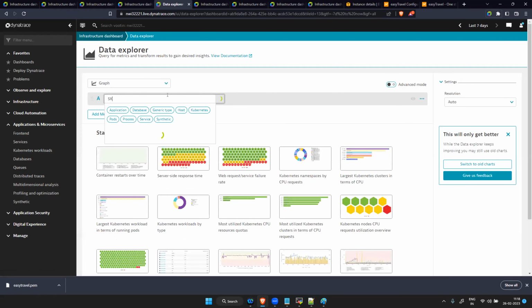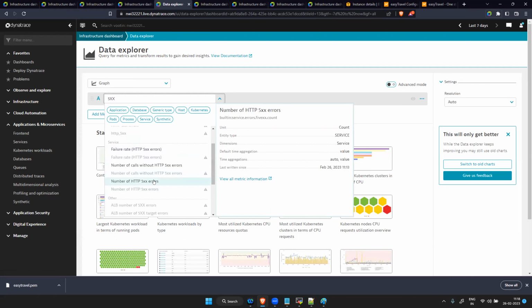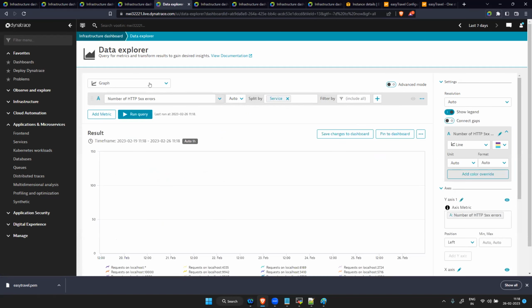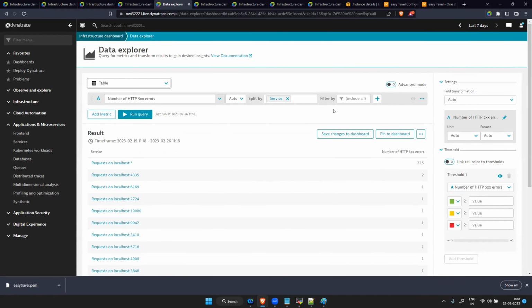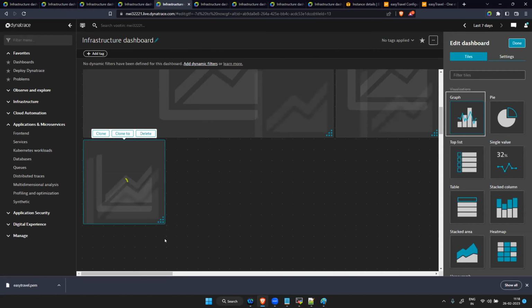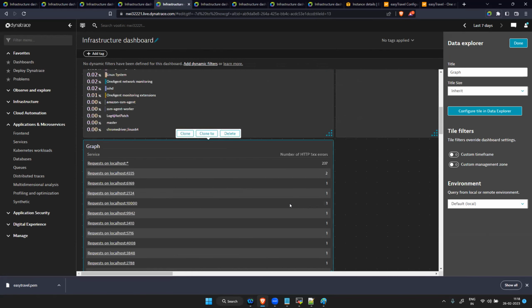And you type 5xx. So see, failure rate. I don't need failure rate. A number of 5xx errors. Okay. I want that. Split by service. Run this. You can have a table. And you can see. Save changes. So if you wanted it for a specific service, you can select that and save changes. Okay. So are you getting my point, guys?